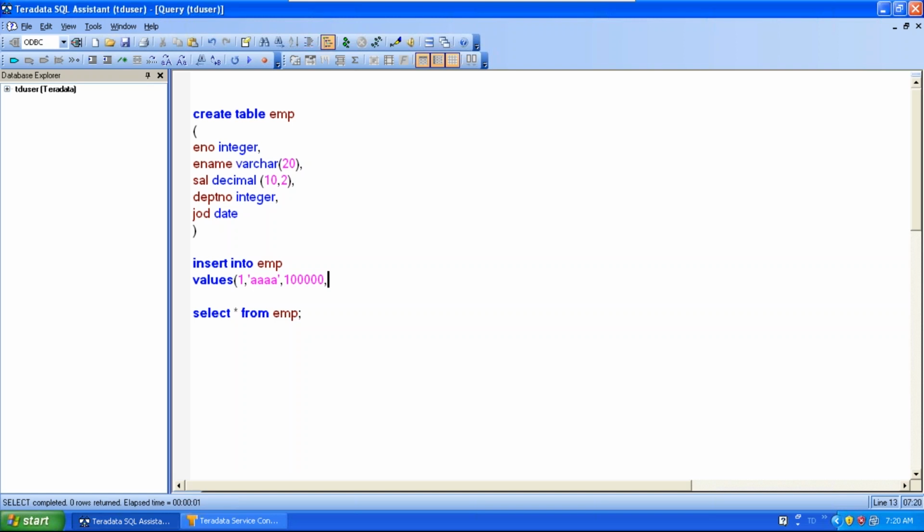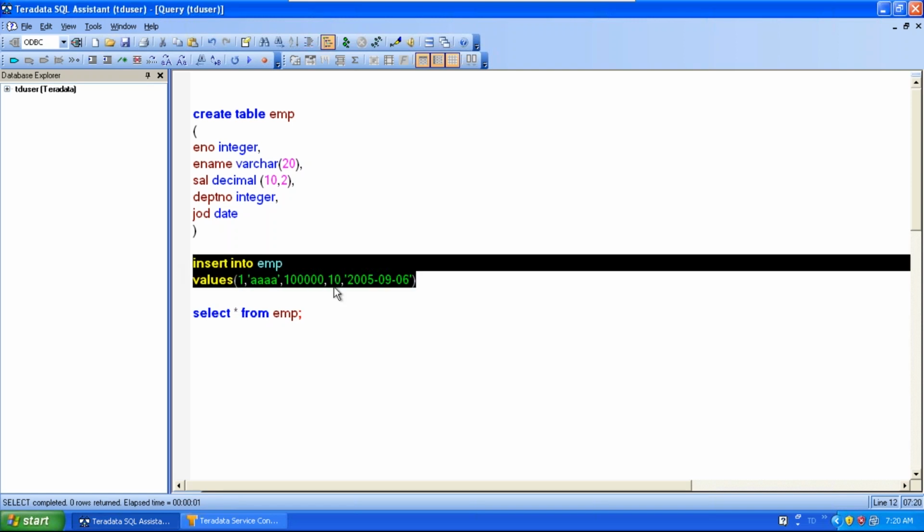And then a department number, it is an integer, 10, and joining date, it is a date, so we should be giving in a default format YYYY MM and DD. Sorry. Okay, so I give an employee number, e-name, salary, department number, and joining date. Character and date values should be enclosed in single quotes, and the rest of the values are as normal. So I have selected this statement, and I am executing it with the execute button.